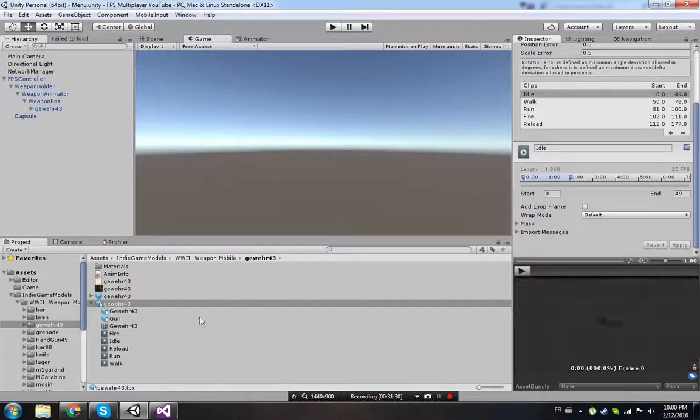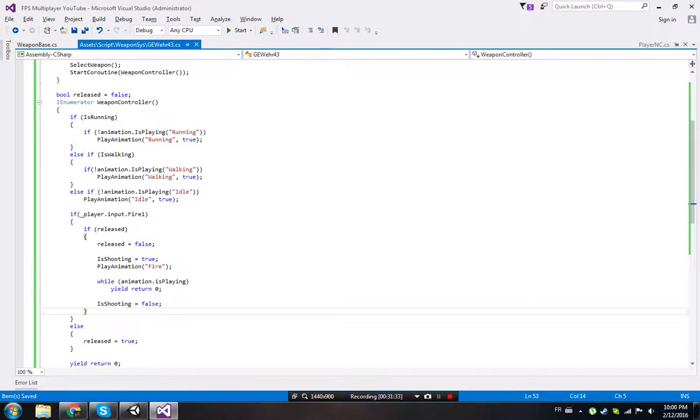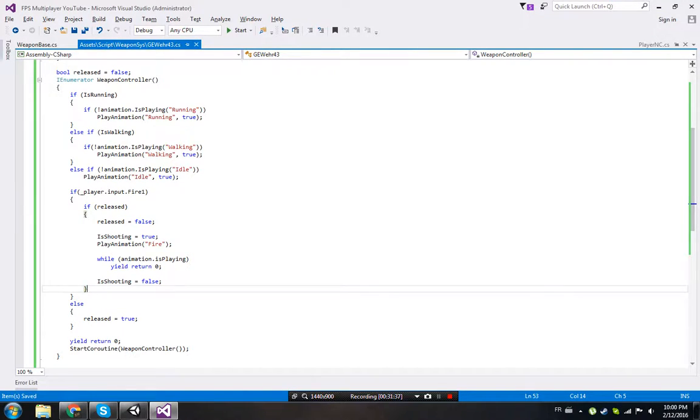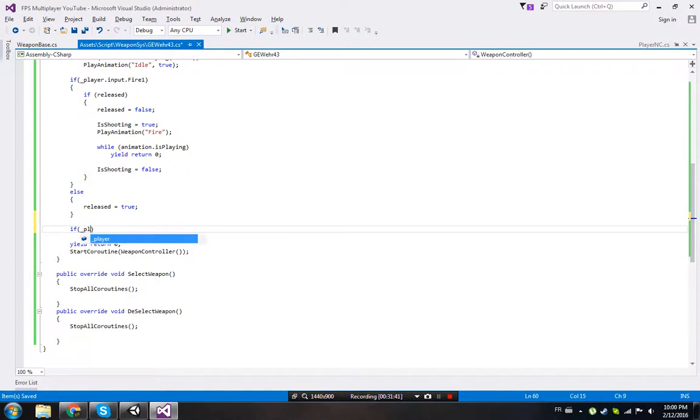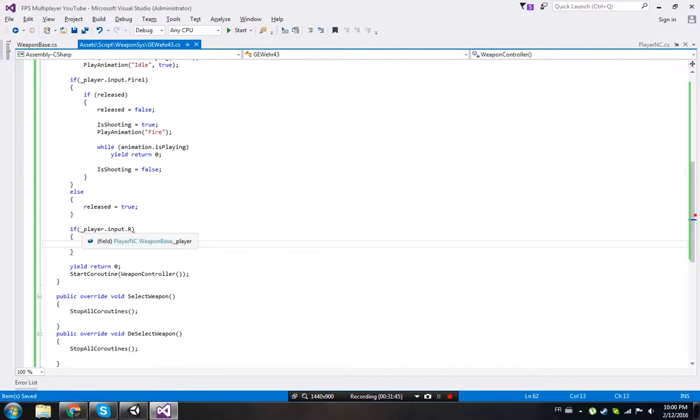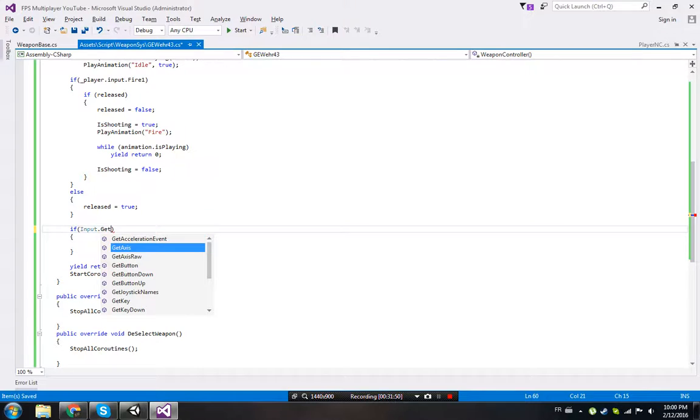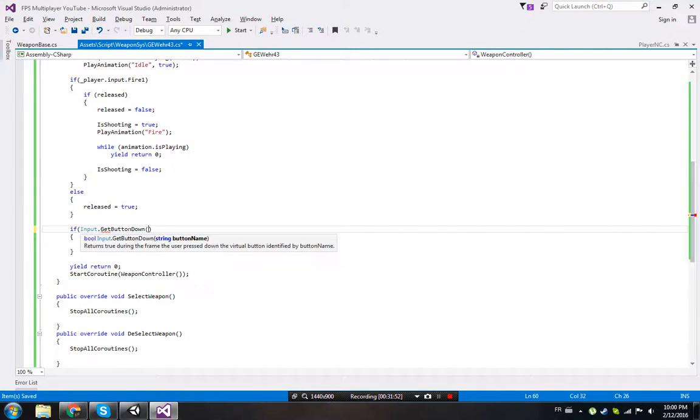Very nice. Now let's add a reloading thing, which we actually don't have on the input. So the whole idea behind it would be like if play that input that R. But since we don't have it for now, I'm actually gonna just do this. But we have to change it as soon as possible. Get key down key code dot R.